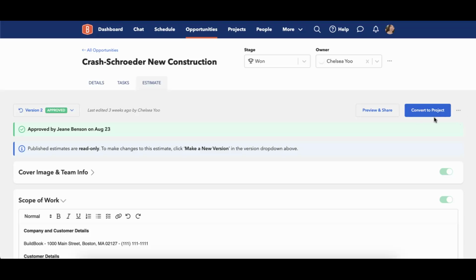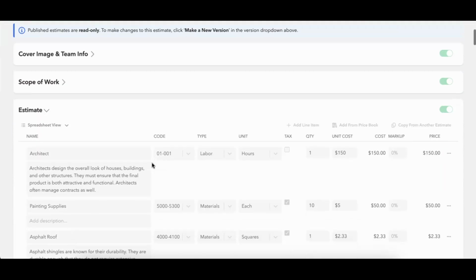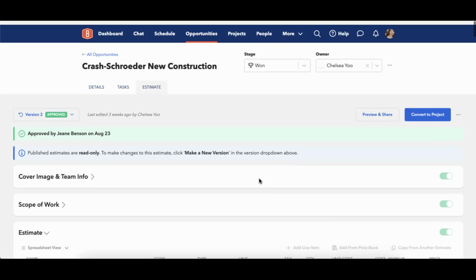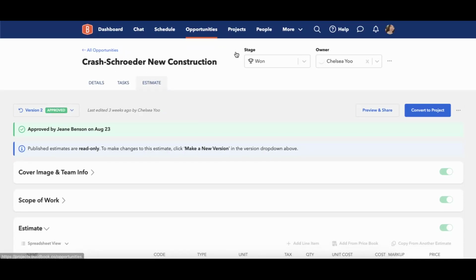You'll see a convert to project right here when it's approved. Or you'll also see an ellipsis menu that allows you to convert it to the project. And that will carry over that financial estimate information right here into the project so that you're not having to recreate that all over again.